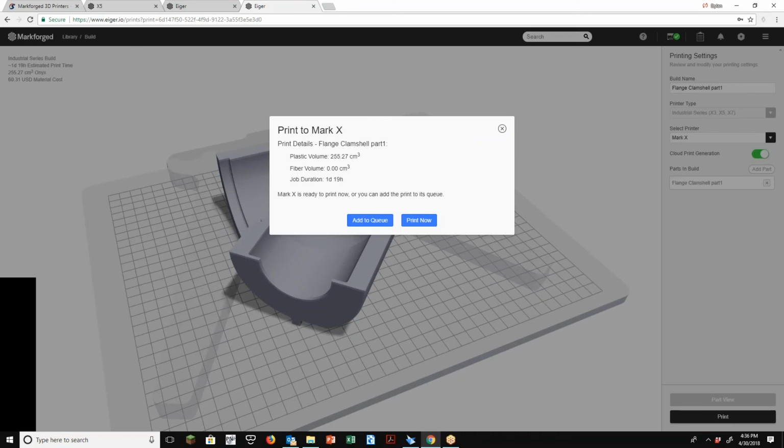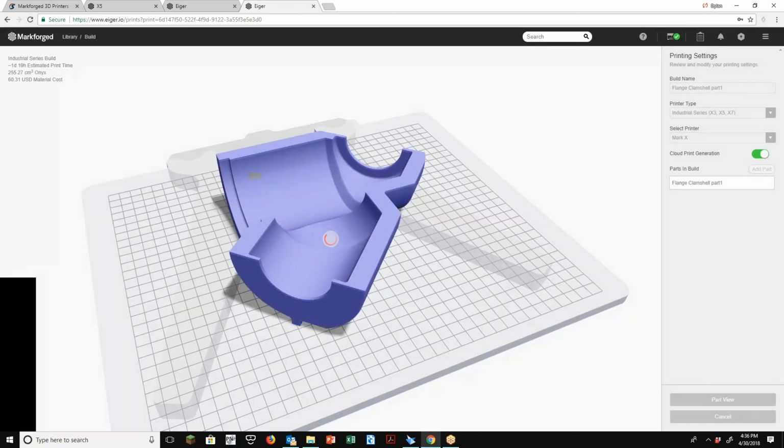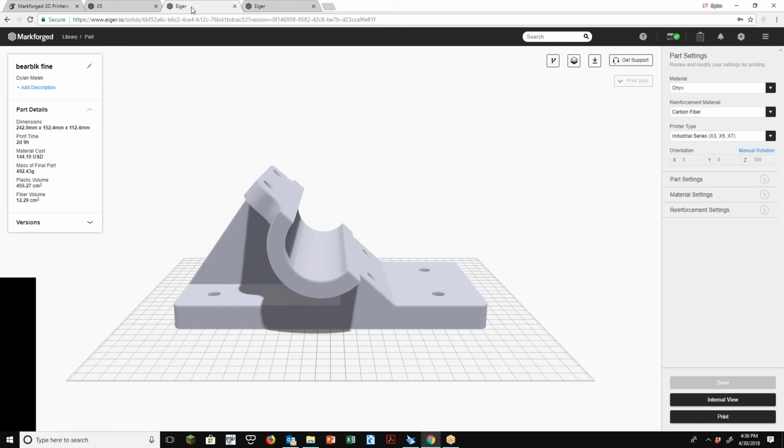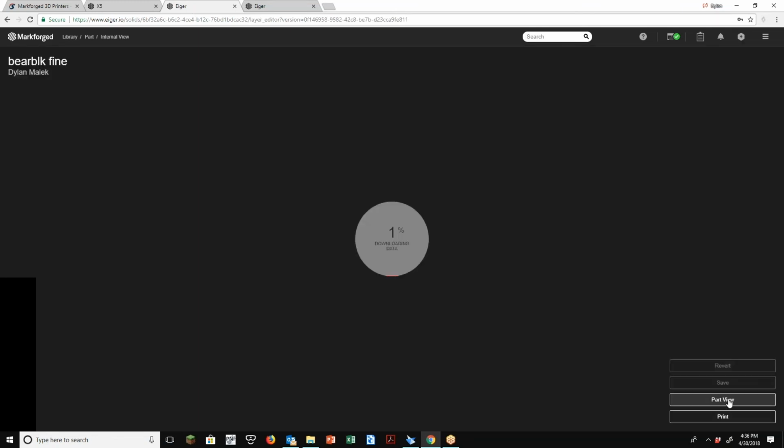All right, so let's just add to queue instead of hitting print. I don't want to print it now, so it's going to go through. While it's doing that, let's go take a look at this. This is almost done. All right, so that's done. So let's go take a look at the internal view again on this, now that it has fiber in it.